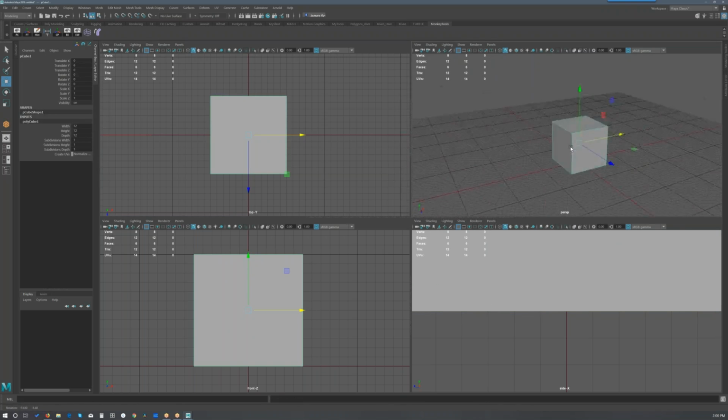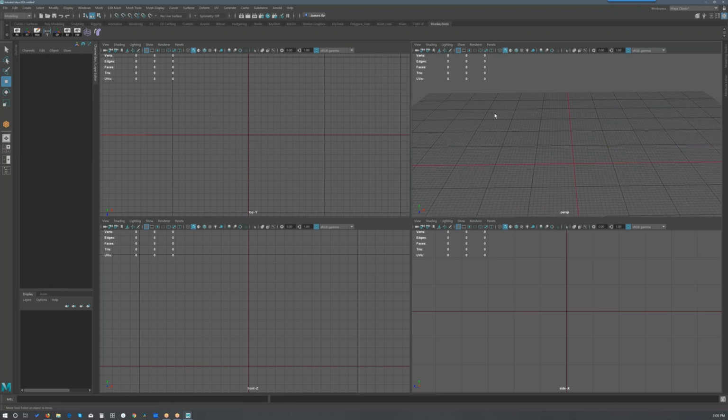How did you turn on interactive creation again? Sure. Shift right mouse button, interactive creation. And I have it checked on.